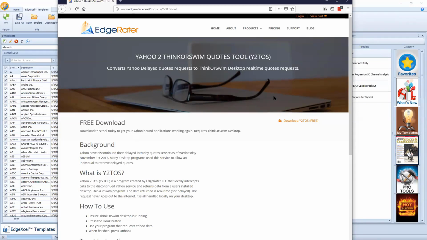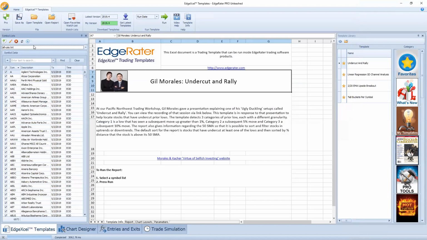Meaning, if you're in the EdgeRater program and you hit this intraday update button right here, which is next to your end of day update button. Let's see if this works. Okay, so the intraday update button is there, and the end of day update button is there.